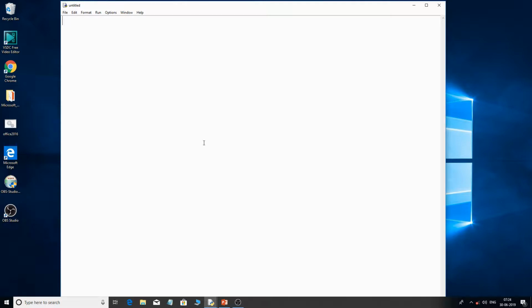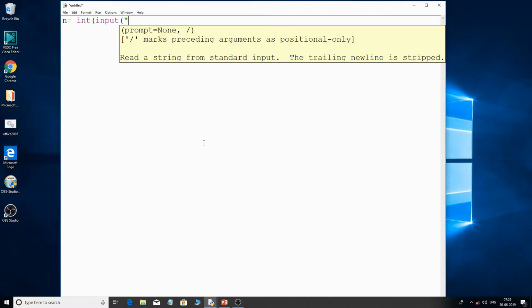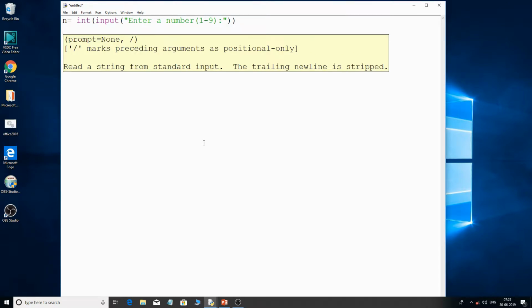So let's get started. Let us accept an integer number, give a message, enter a number, and you can also tell the user that you're supposed to enter between 1 to 9, so that is more specific. And here it goes. Now after this we have accepted the number n.